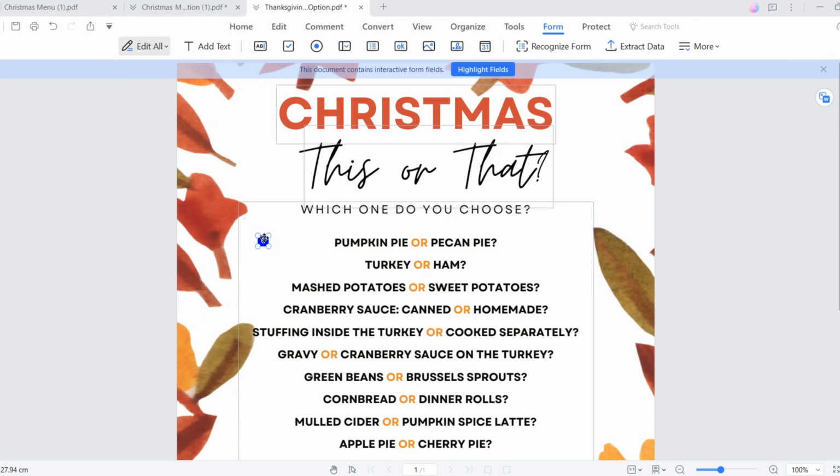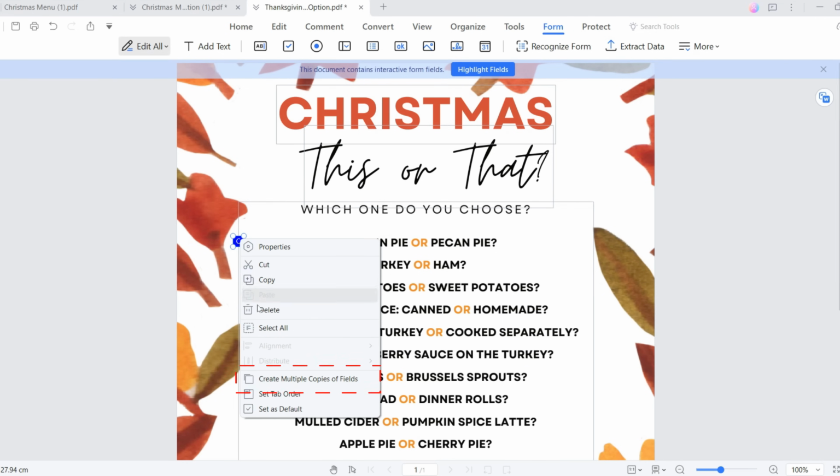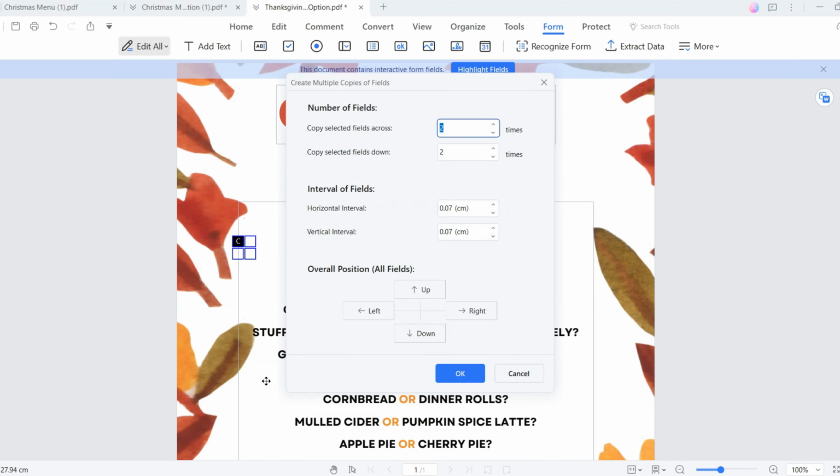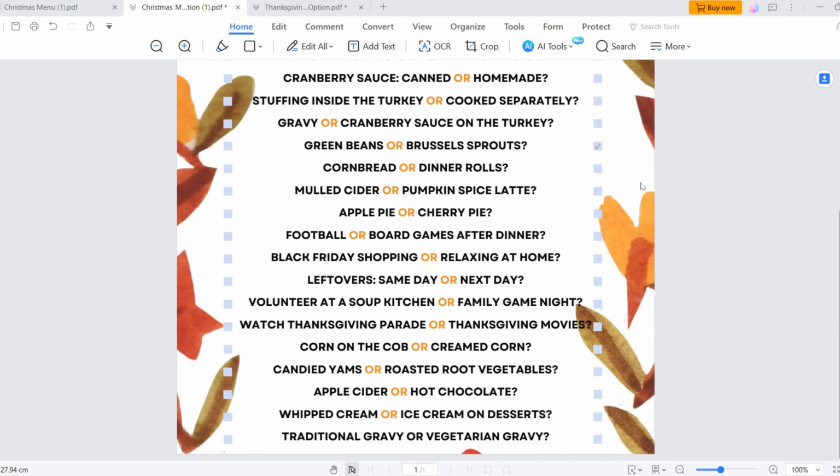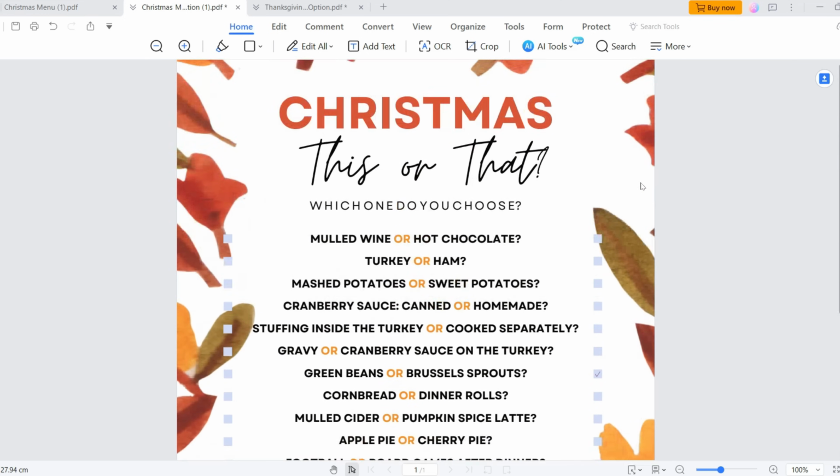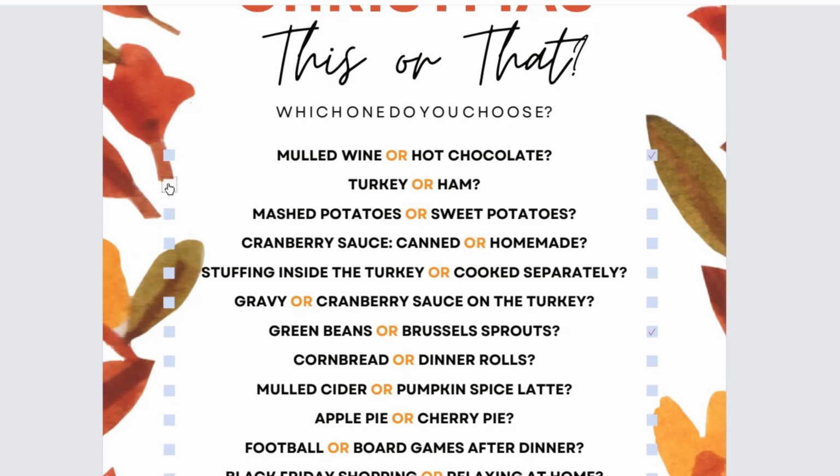And finally, for batch copying and making multiple checkboxes, right-click on the Edit It checkbox and select Create Multiple Copies of Fields. And you've just made a beautiful interactive menu.